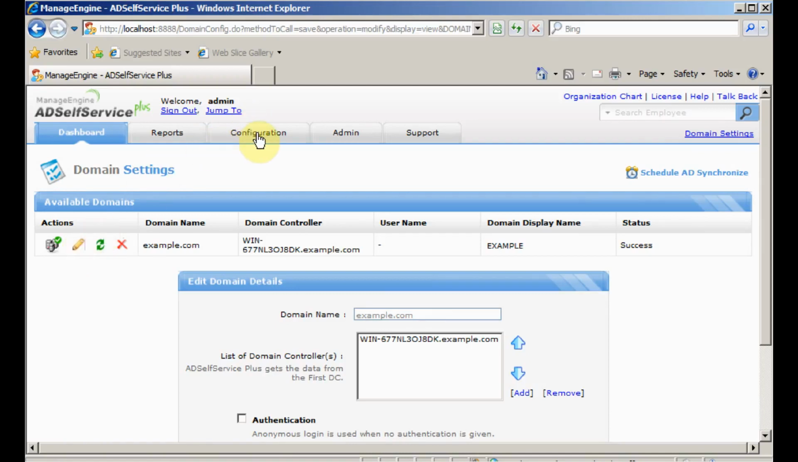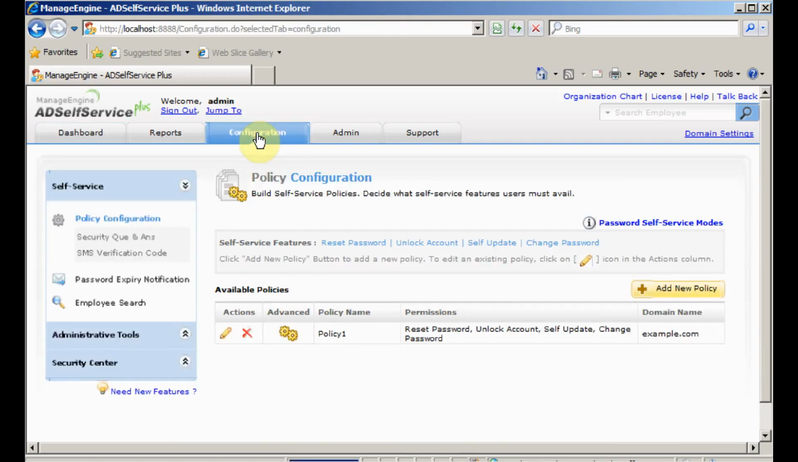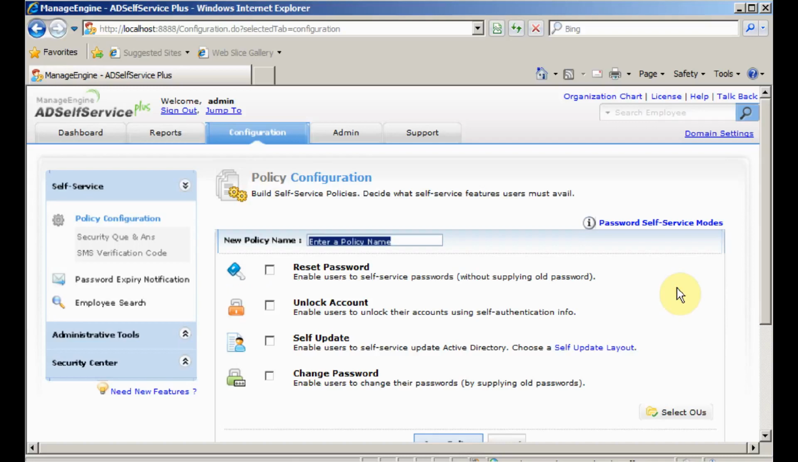Now click on the configuration tab, add new policy and select the features your domain users should use. Give a name to the policy. You can pick whichever features you wish to make available to your domain users.